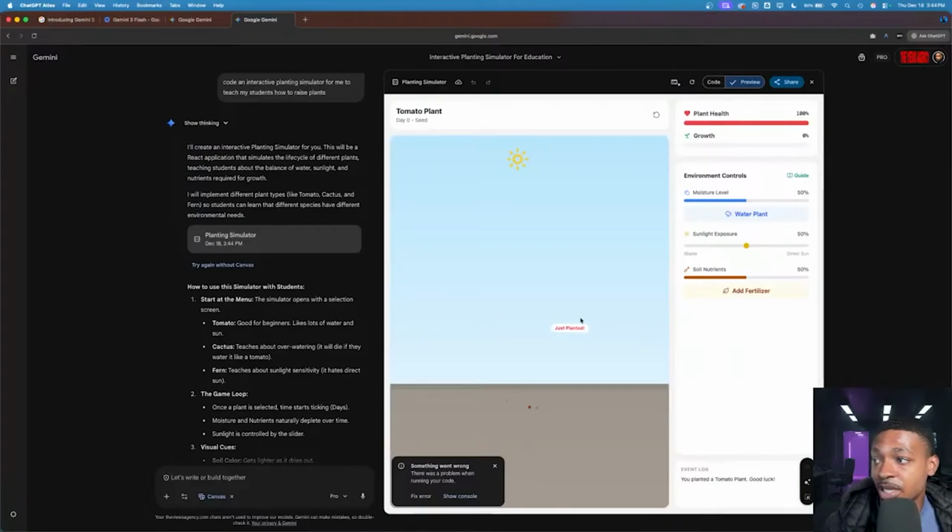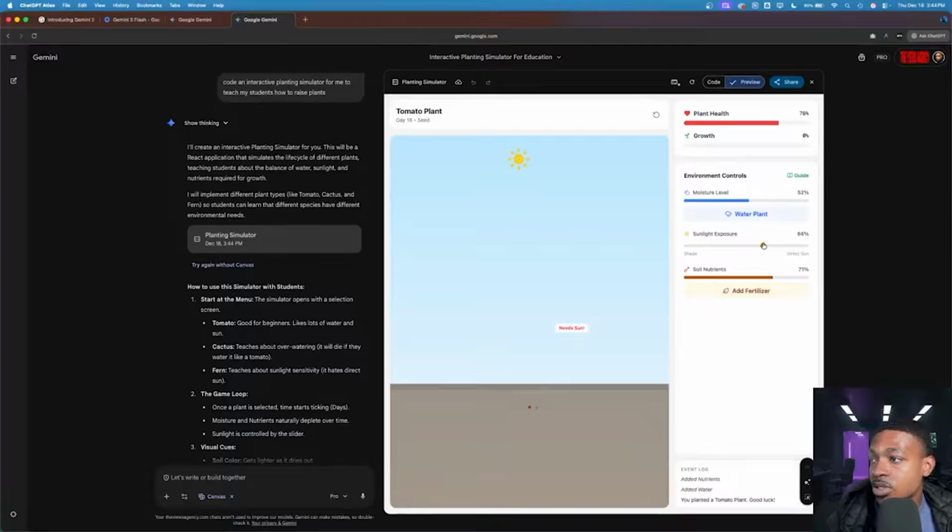Let's say the tomato plant. Wow, look at this. Needs sun. How do I add some sun? Thirsty, needs sun. Water plant, add fertilizer. Sun exposure. Oh wow. This is a very good output by Gemini 3 Pro.